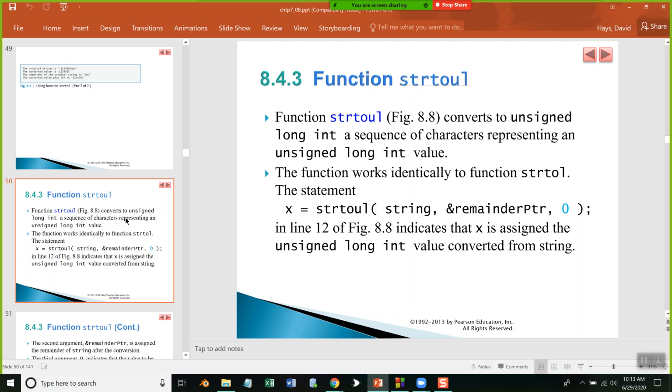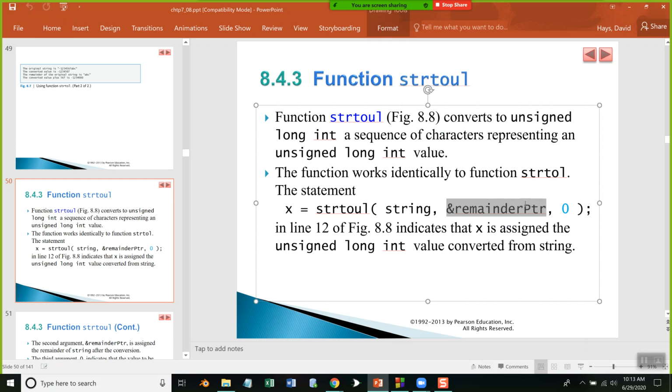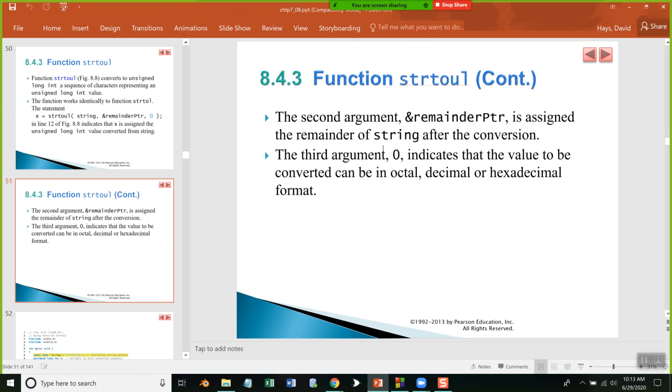What is it? Unsigned? Yeah, unsigned long integer. So again, it's strtoul, with u for the unsigned long integer. And we're again passing in a string of characters, or an array of characters you can think of as a string. And this will be the pointer to where it stops, assuming it's an invalid number that's input. And what's a 0? The third argument indicates the value to be converted can be an octal or hexadecimal form.